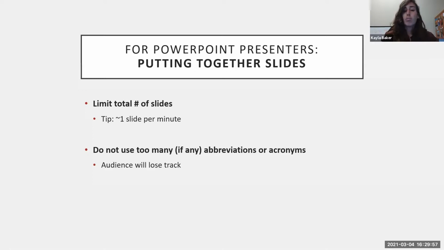Also, try not to use too many abbreviations. So in all of your studies, I'm sure you have abbreviations or acronyms that you use. Try not to use them too much or at all within your presentation, because the audience will probably lose track of what all of those abbreviations mean, because they can't click back and go, oh, what did that abbreviation mean? Or what was that acronym for? So try not to use too many, because in the presentation, they're not going to be able to go back and look up what those meant again.